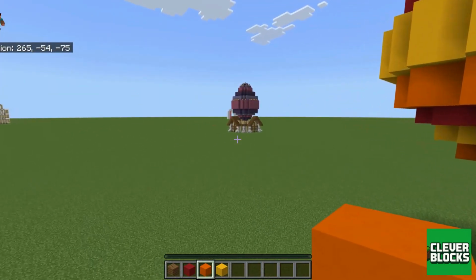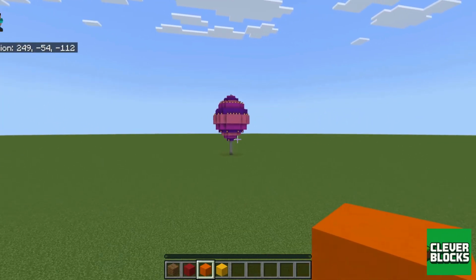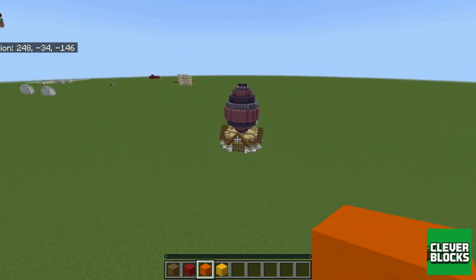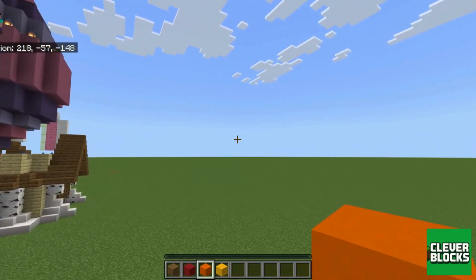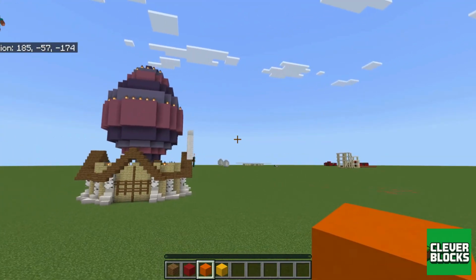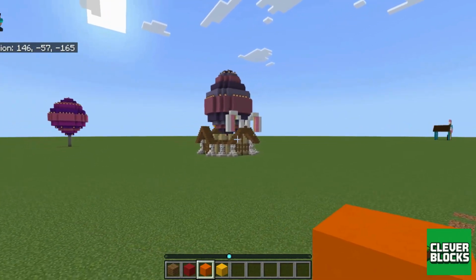Also, here are some examples. As you can see here, I have made another one which is in a pink color. So this is how this looks. And also we have an Easter egg house, and this is how it looks with some bunny heads right here in the beginning. So this is it.